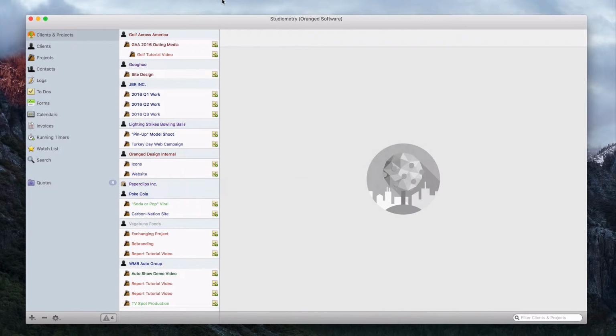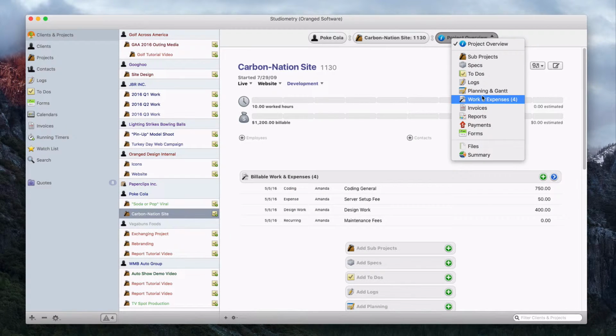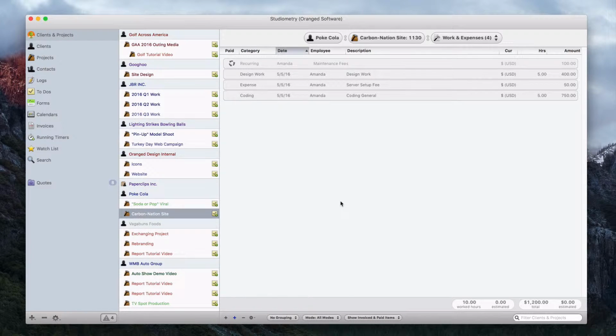And before we dive into that, I want to go over why we would actually use blueprints. So I'm just going to go to one of our projects here and then go to the work and expense section. And let's say that for every website project that we create, we always have these same four work items. Every website we will have a monthly maintenance fee, and then we have design work and coding work, and then a setup fee for the server.